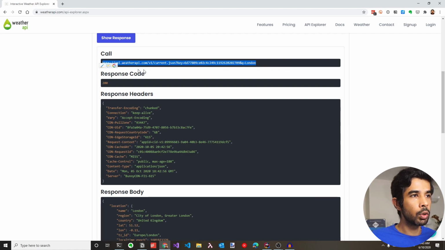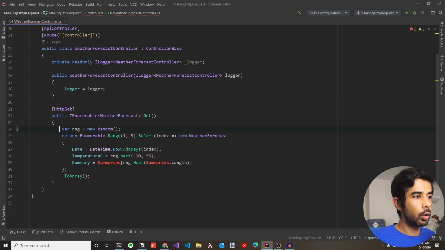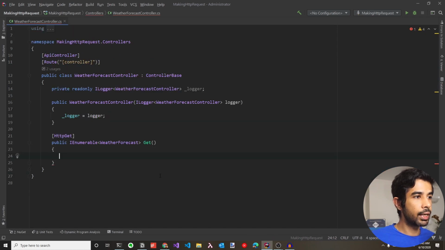So I'll copy this URL because this is what we want to make the request against. Note here, the key is getting embedded. To try this, you will have to make your own API key. So let's copy that and go to the WeatherForecast controller to clean up the code to make a call to this API. Since we no longer need these hard-coded values, first let's remove them. We also don't need any of this code, so let's get rid of that.